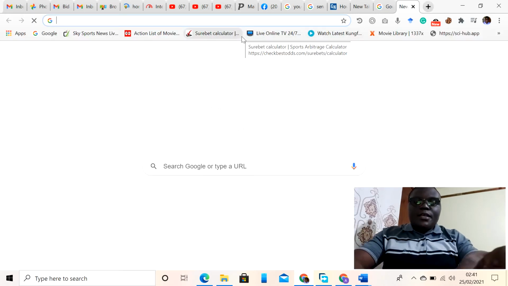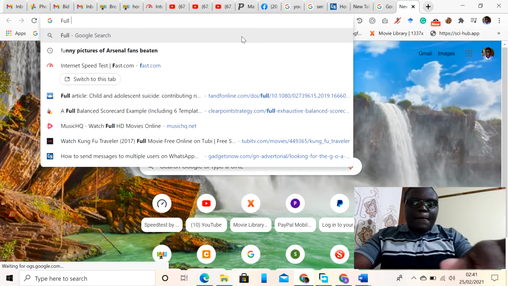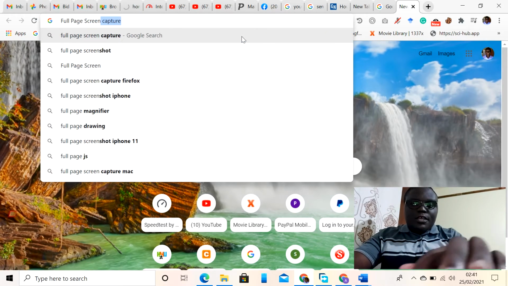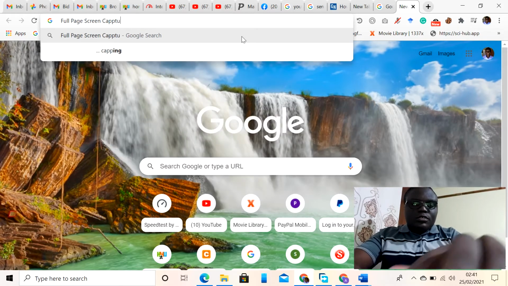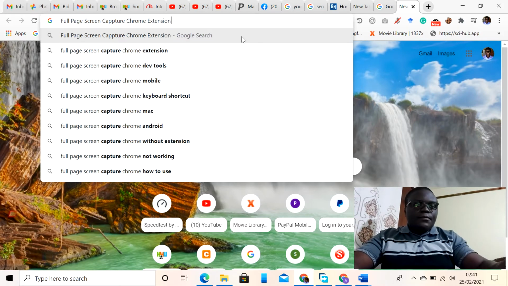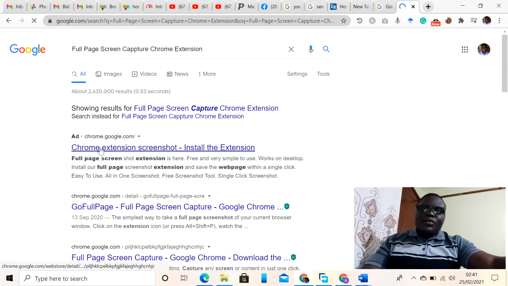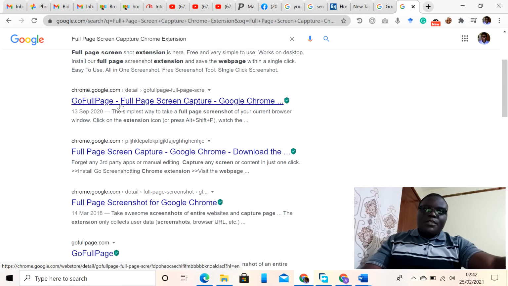When you open your browser and search in the search bar, you search Full Page Screen Capture Chrome extension. You hit enter, and it will open up this Chrome extension screenshot. Install the extension. Are you seeing? Go Full Page Screen Capture, that one. We click on that, and it has an icon of a camera, as you can see here.